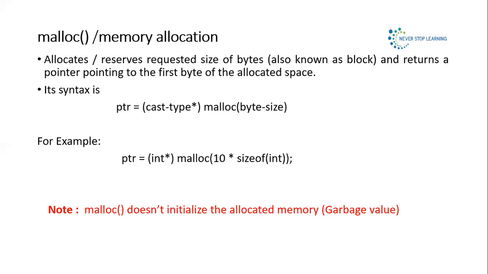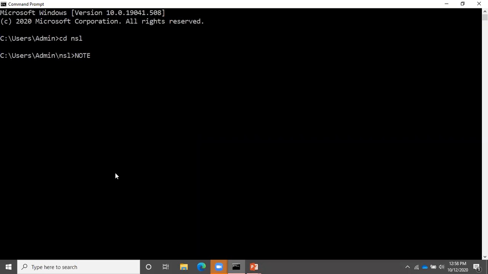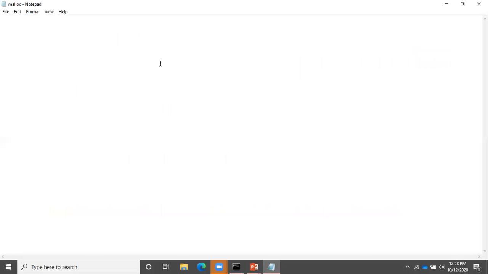So let's write a program for this so you will understand the concept better. Let me create the file, malloc.c. First I have to include the header files. So #include, because I'm going to use printf and scanf, I'm using stdio.h, which is the standard input output header file.